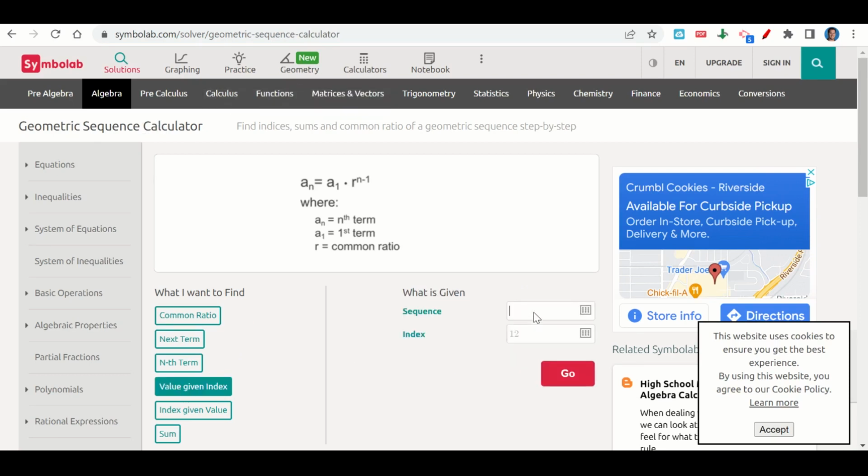And we're going to enter our sequence. Now, you may have the sequence been given to you as an equation. That's okay, just find the first 2 terms, that's all you really need. So let's say the first term was 4 and the second term was 18.